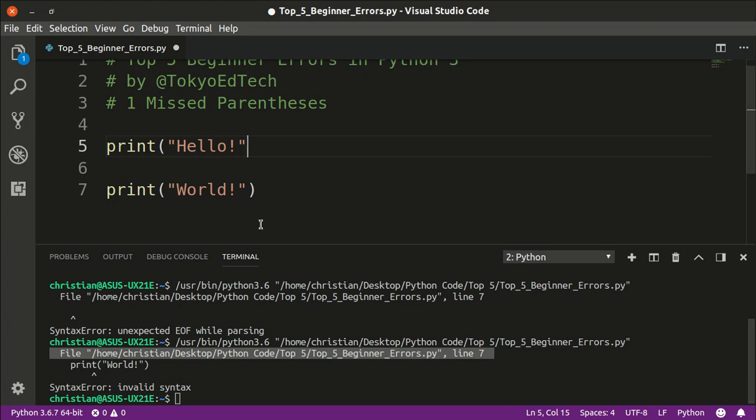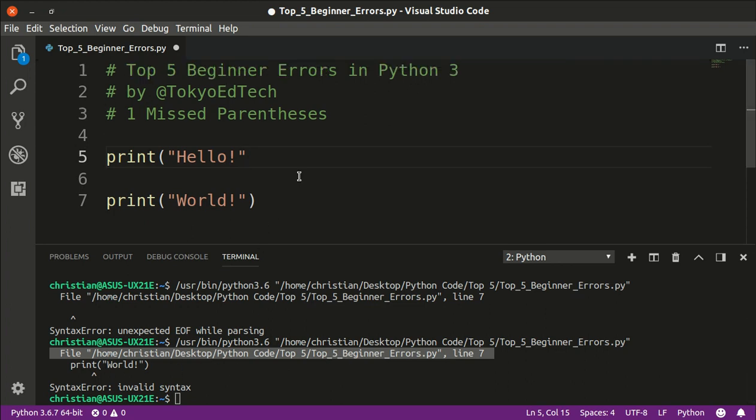Okay, so that is pretty much the number one error I see with my students. Fortunately, it's very, very easy to fix, very, very easy to diagnose. So, yeah, that is that.